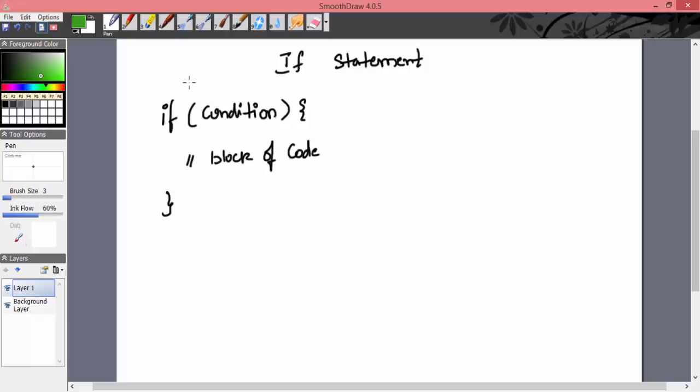The actual purpose of the if statement is that it is used to decide whether an operation is to be performed or not based on a condition. So, whatever condition you write here must evaluate to a boolean, which means either true or false.